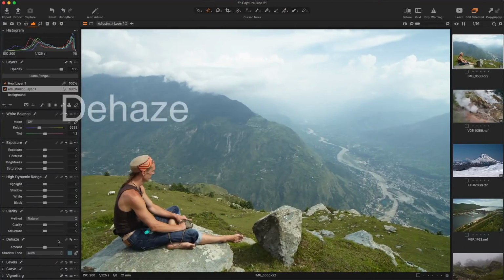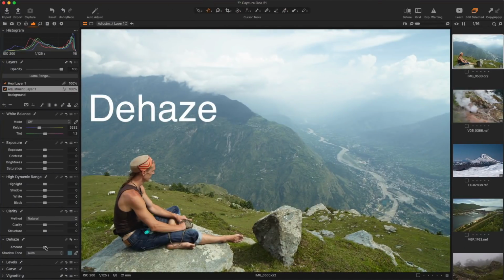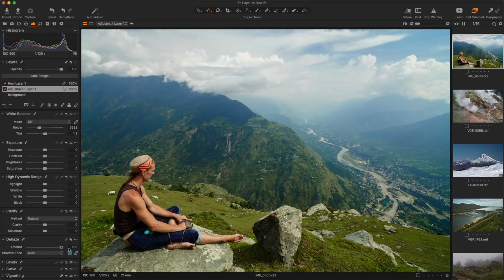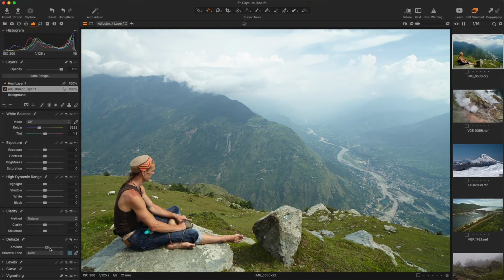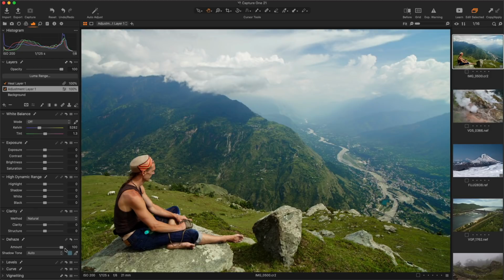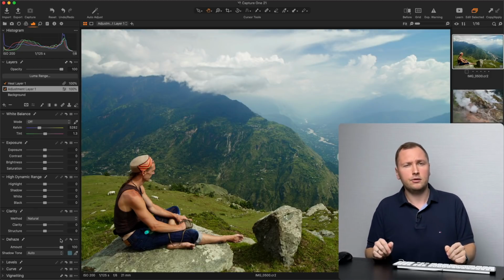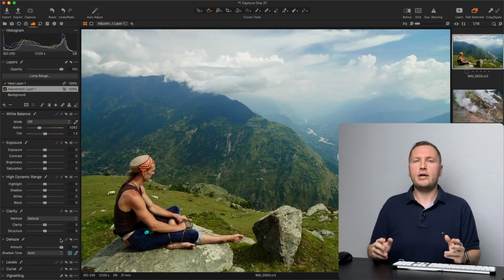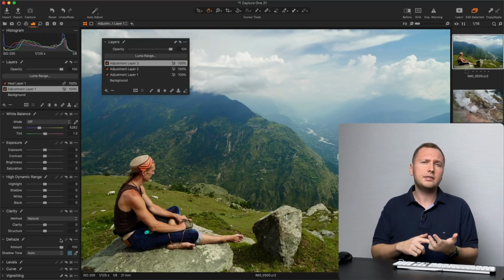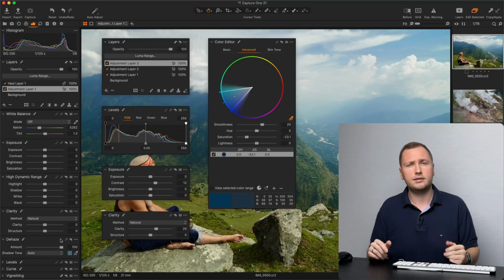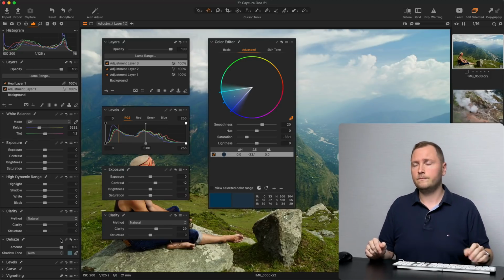First, the new Dehaze tool. Using smart algorithms, Dehaze removes a haze on your image and improves contrast and color in related areas. It's pretty challenging to replicate such an effect manually. Basically, Dehaze saves you a bunch of time working with layers, levels, and color editor to get a similar result.